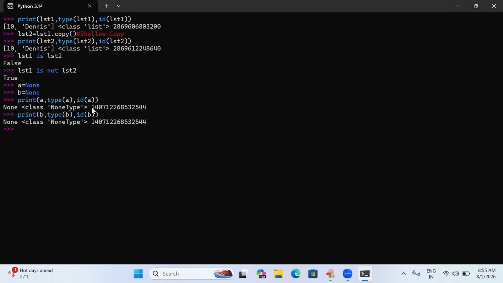If you try to compare the memory addresses of A and B, see the memory addresses are the same, right? 544, 544. Then if I try to execute A is B, the output is going to be true. See here, we got the output as true. Why? The is operator is going to compare the memory addresses of A and B. The memory address of A is this. The memory address of B is this. Both memory addresses are the same. That is the reason the is operator returns true.